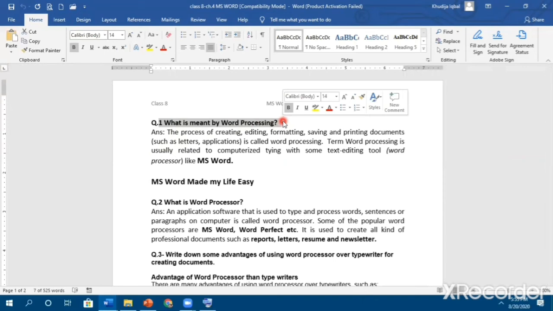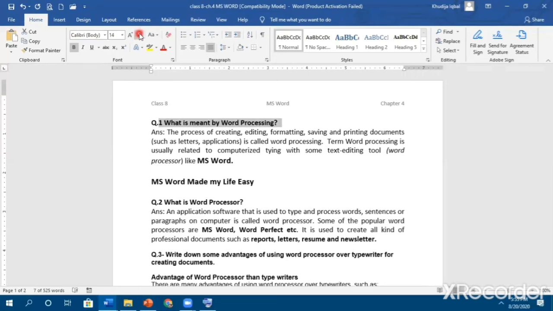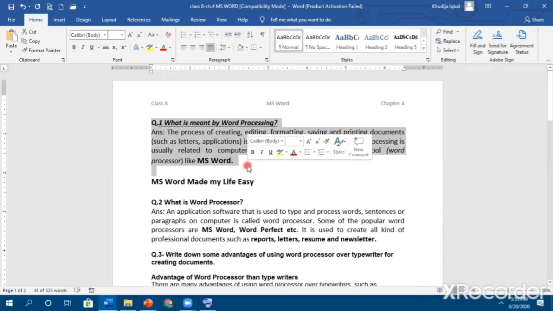And why have I selected this text? I want to increase the size of this text, or I want to reduce the size of the text, or I want to make it italic, or I want to make it underline, or I want to perform other tasks. So in this way, I can select text. I can select a complete paragraph using the insertion point.